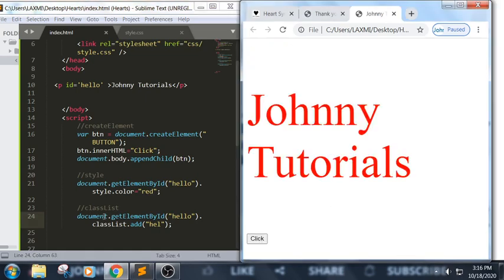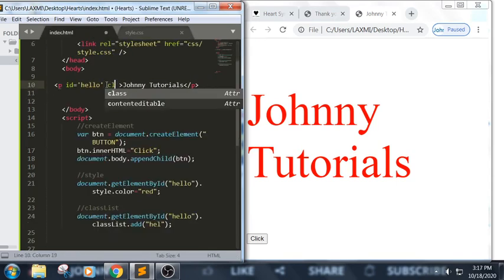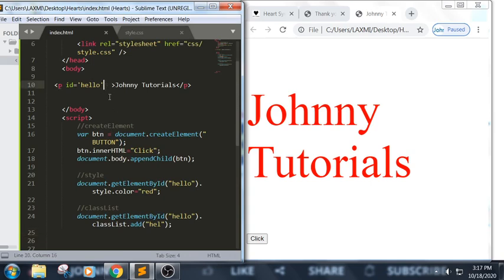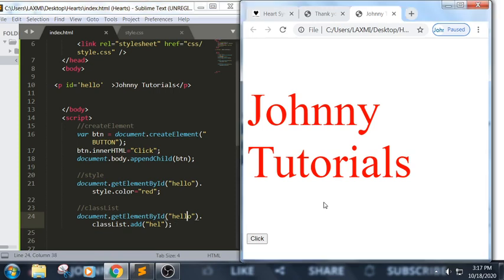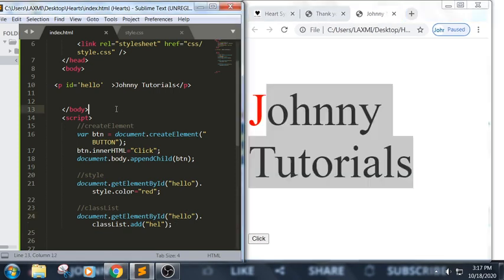Can you see? Now along with this ID we haven't written anything here. Suppose in normal CSS we would write class equals to, but here we haven't written it. It is trying to add this hell to this ID, because it is trying to read this ID and, based upon it, apply the style. So we got the font size as 100 pixel here.